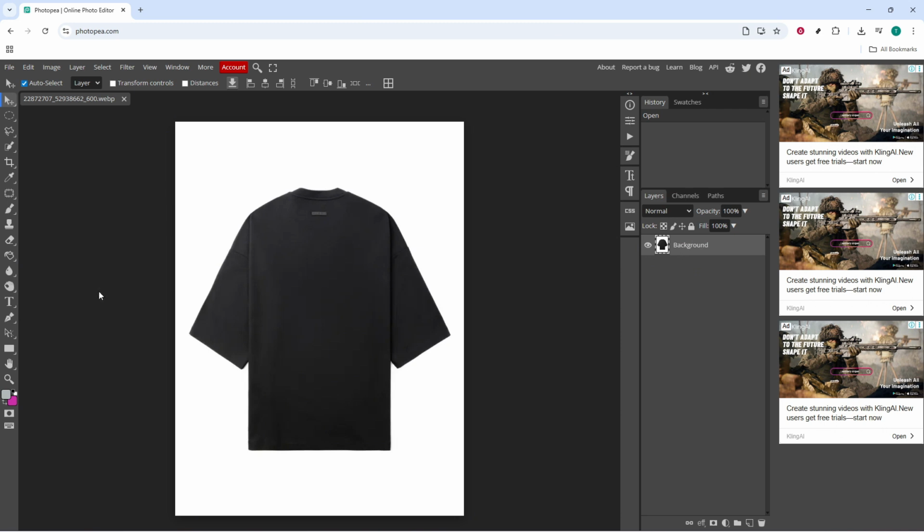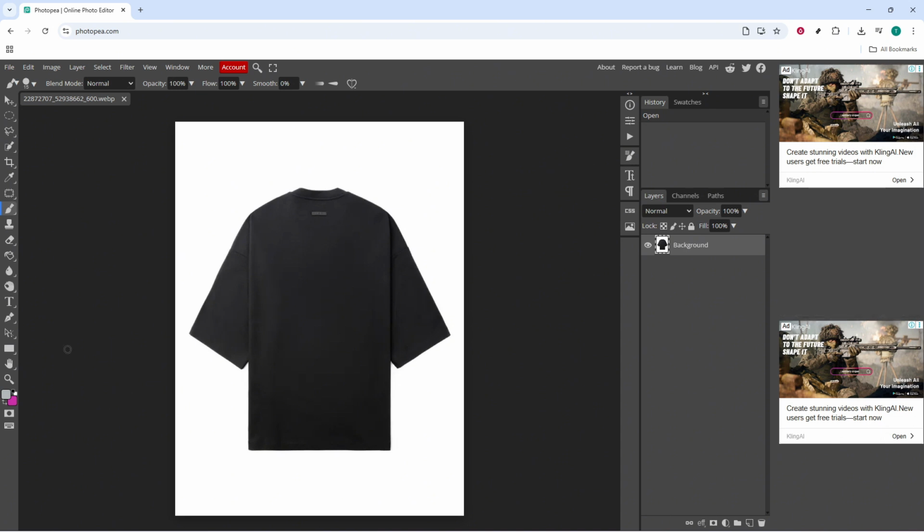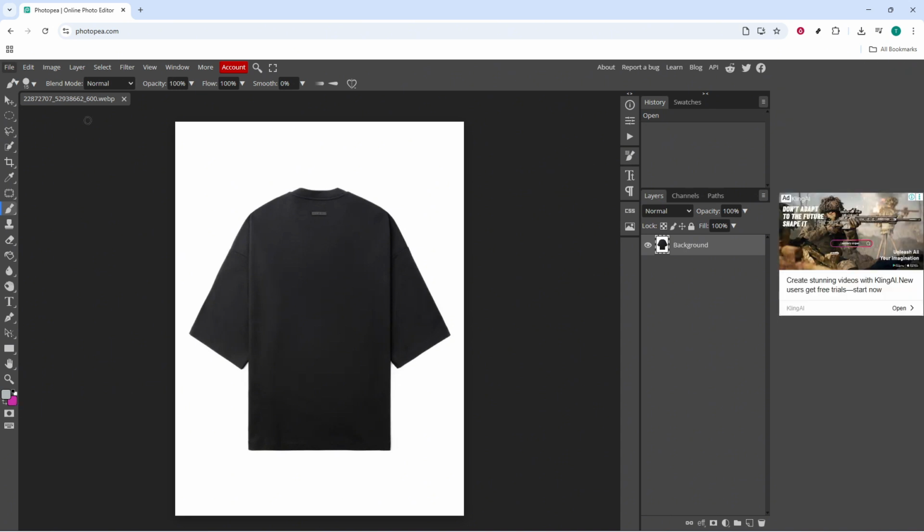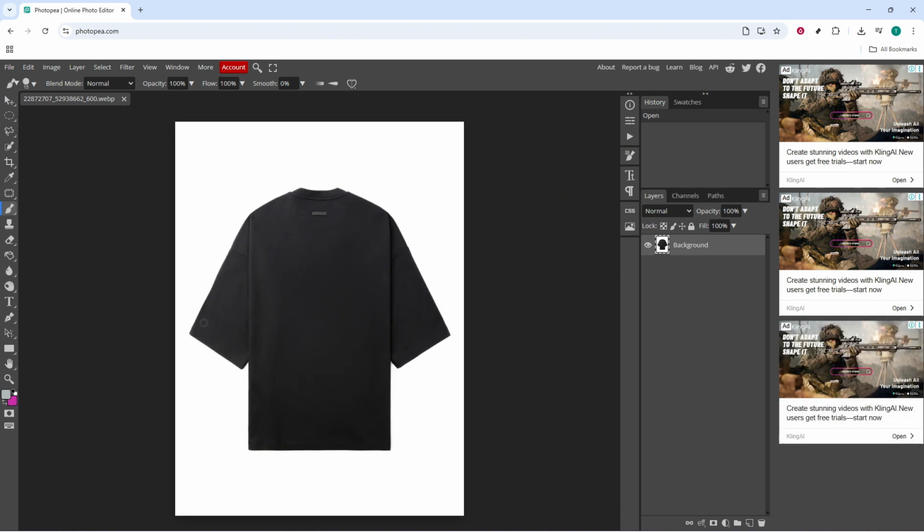Click the brush tool in the toolbar on the left. It looks like a paintbrush icon. With the tool active, check the options bar along the top. Here you can fine-tune size, hardness, opacity, and flow. Size controls how large your strokes are. Hardness affects the edge. Lower values make softer, feathered strokes. Higher values make crisp edges. Opacity sets how transparent your paint appears, while flow controls how quickly the paint builds up as you move.